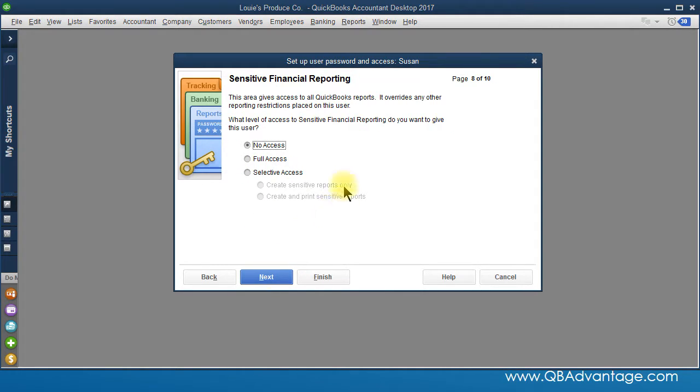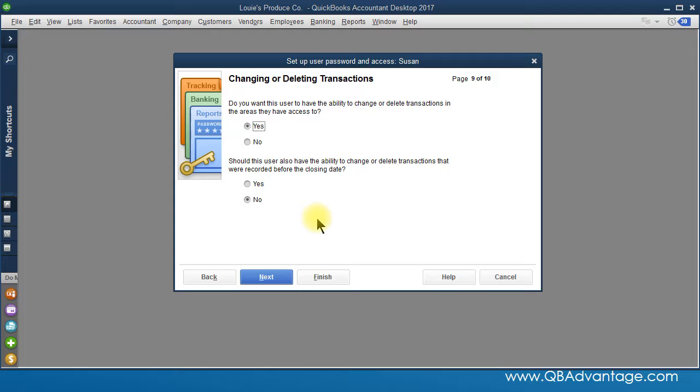And then reports. Do you want this person to be able to generate reports, or selective access where they could create reports or create and print reports? I'm going to say full access. Now here's where you can indicate whether or not you want this user to have the ability to delete or change transactions after they've already occurred. You can either say yes, you want them to have that ability, or no, you don't.